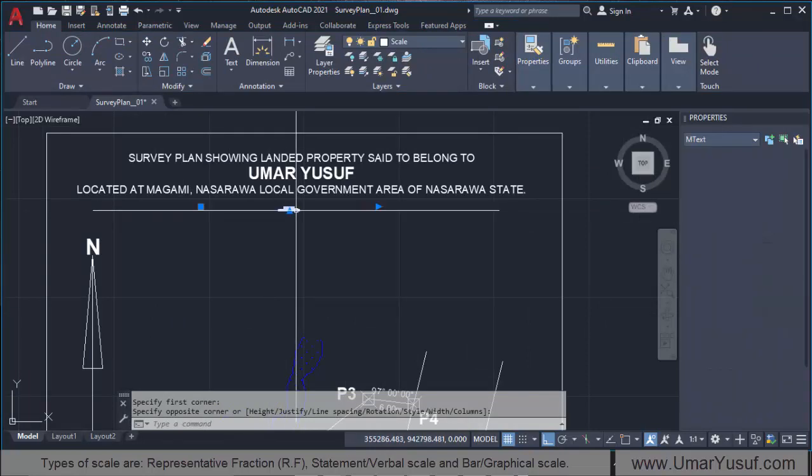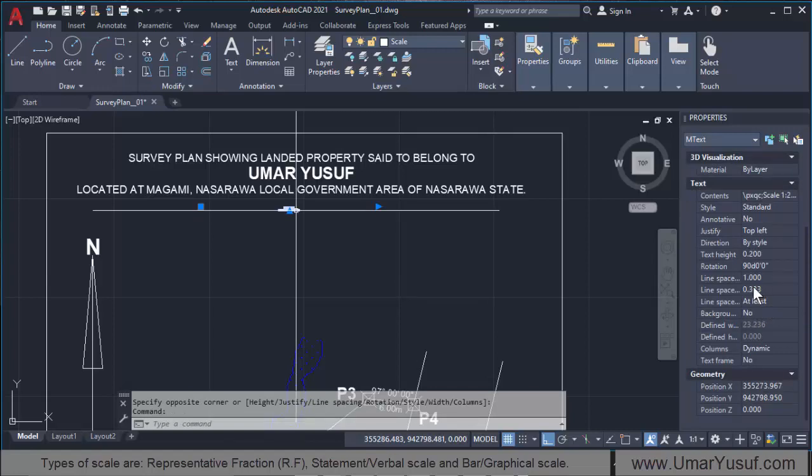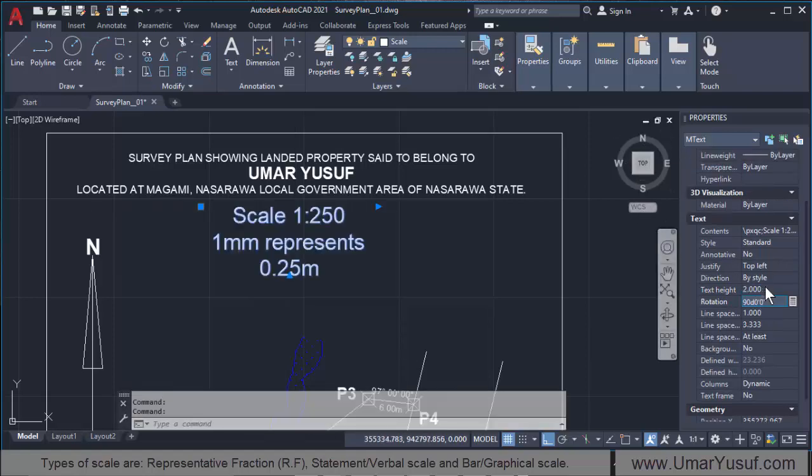The font is too small, so I'll select it, go to the property panel on the right hand side here, and then increase the size of the text. So I'll increase the height of the text to maybe 2. If 2 is too large, reduce it to 1, or maybe 0.6.